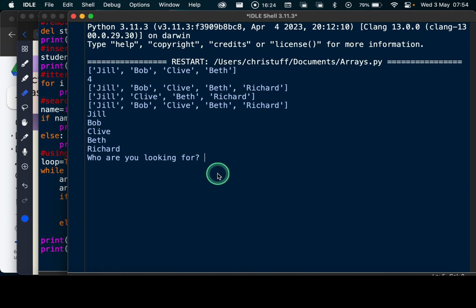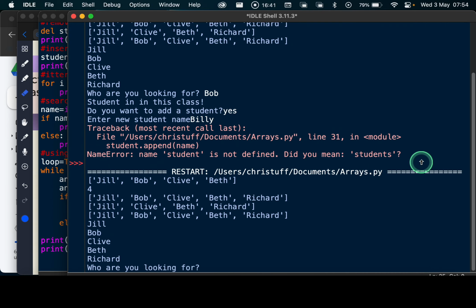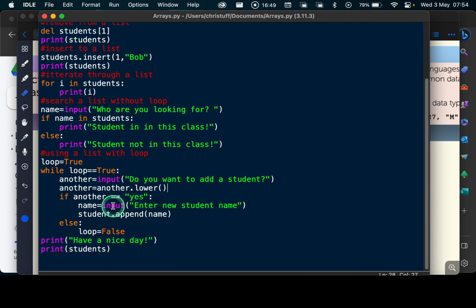And here, what are you looking for? That's the last one, so I'll just write Bob again with a capital B this time, and you can see the student is in the class, and then says, do you want to add another student? I'll say yes. Who do I want to add? Let's add Billy. Okay, and student not defined. What? It's students. Let's run that again. Students dot append, sorry. Right, let's run that.